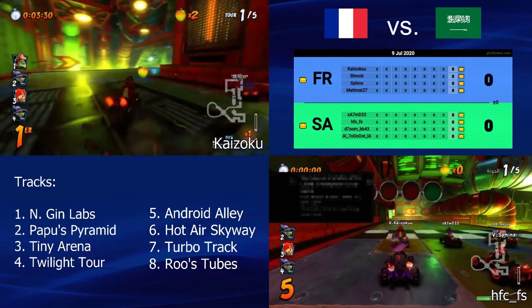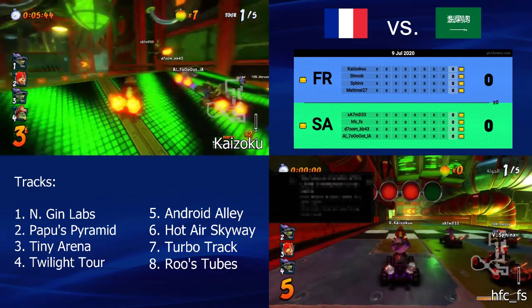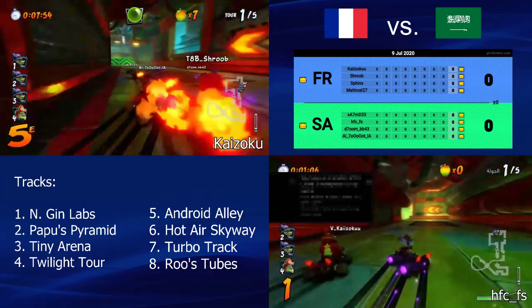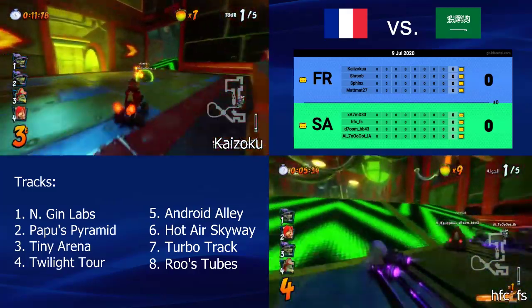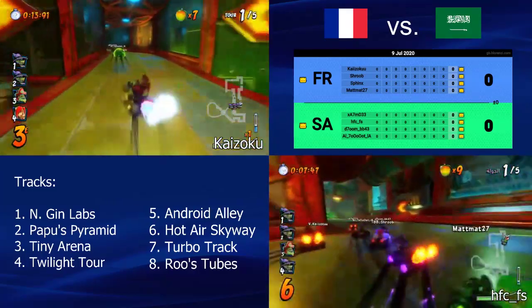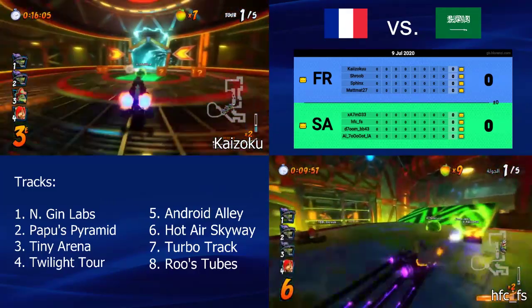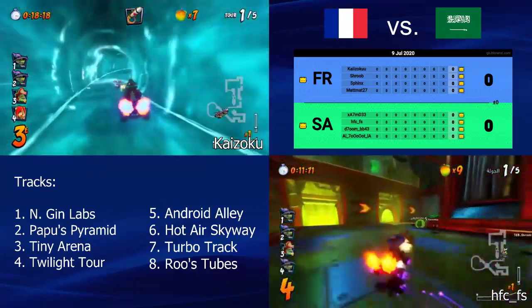Kaizoku is probably trying to run away here. He's going for the Wumpas, but I can imagine that he would try to run away since he is a pretty fast player. That's a nice shield snipe there. So Doom is falling behind already at the start, but that's not too big of a deal.